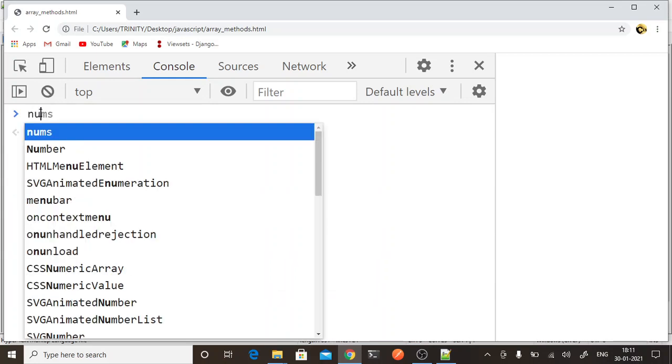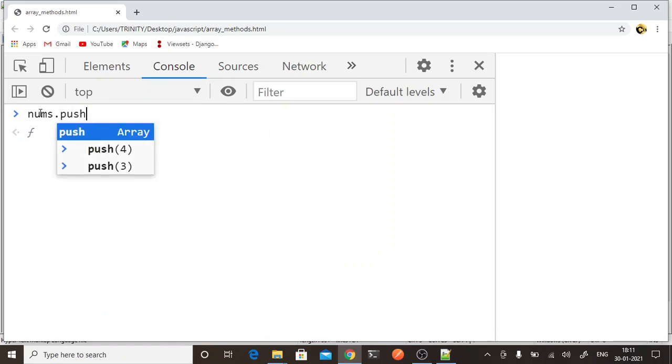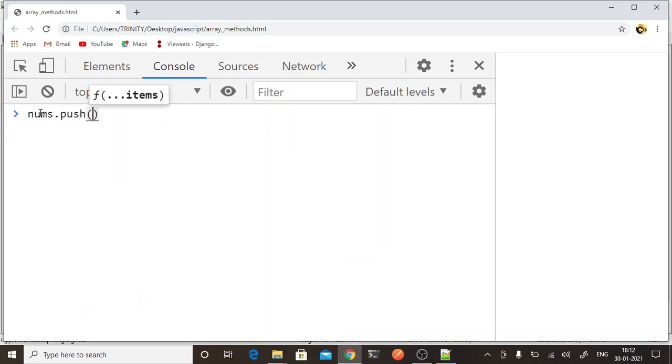Same way, if you want to push something or add something, then you can use the push method. And in the argument, you will give what you want to add. For example, I want to add 4. Previously my nums had only 3 values. Now it has the 4th value.